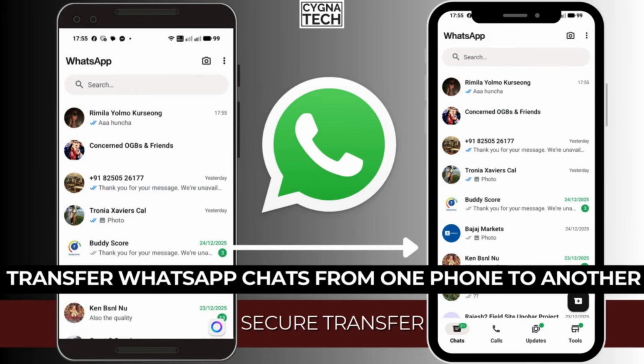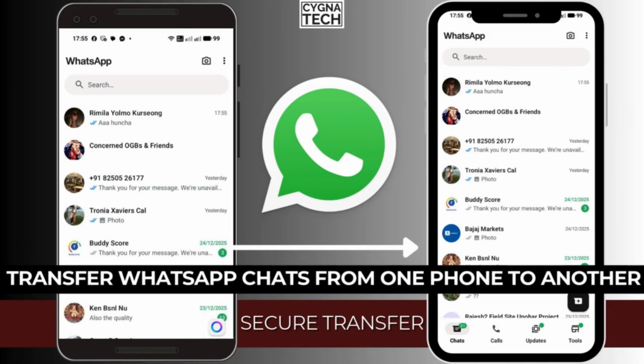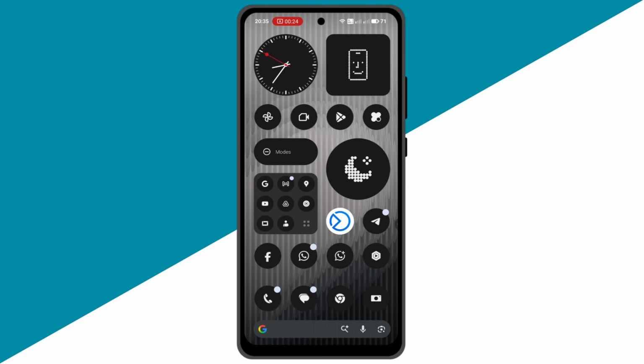In the video for today, I'm going to show you how to transfer WhatsApp chats from one phone to another. So you could transfer your WhatsApp chats from one Android device to the other, or an Android device to an Apple iPhone. Not a problem. The procedure is almost the same. All you would need to do is ensure that both the phones are connected to the same Wi-Fi network. That's it. So the first thing is get hold of your Android phone that you have your WhatsApp chats on.